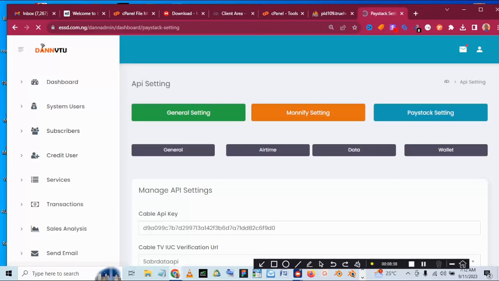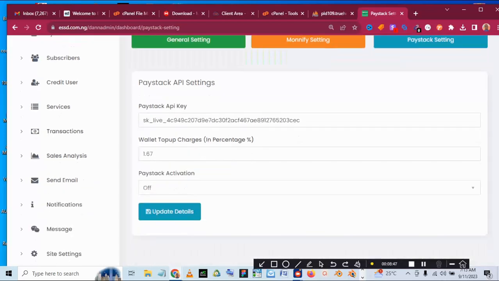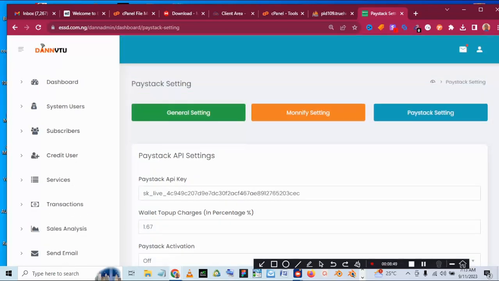Paystack is a platform. Let me just click on it so that you can see how it looks. So Paystack is a platform they are going to give you. Once you register on Paystack, your users can use their debit card to purchase data or any services from your website. So that is how it looks.